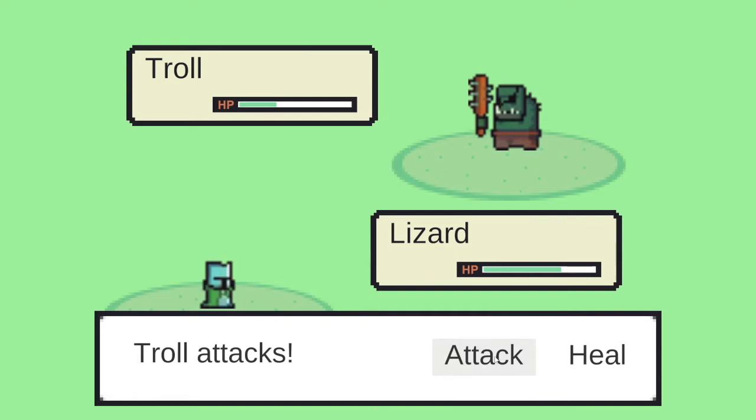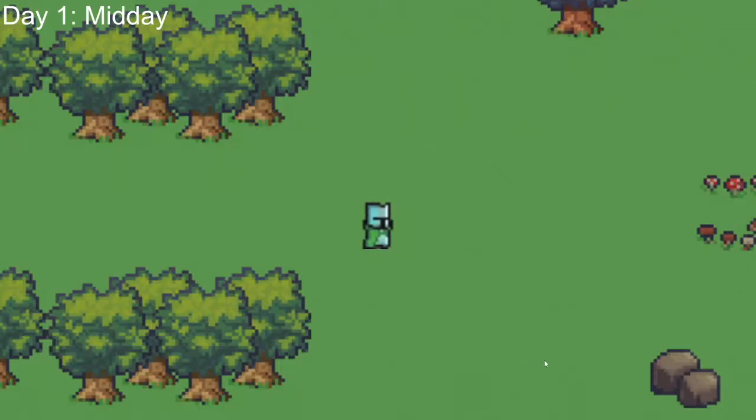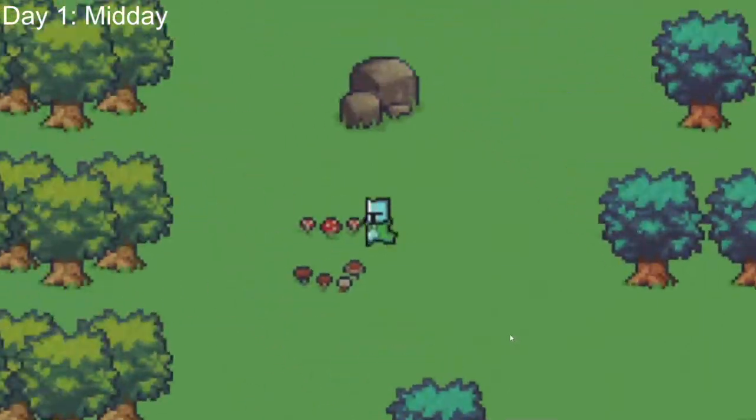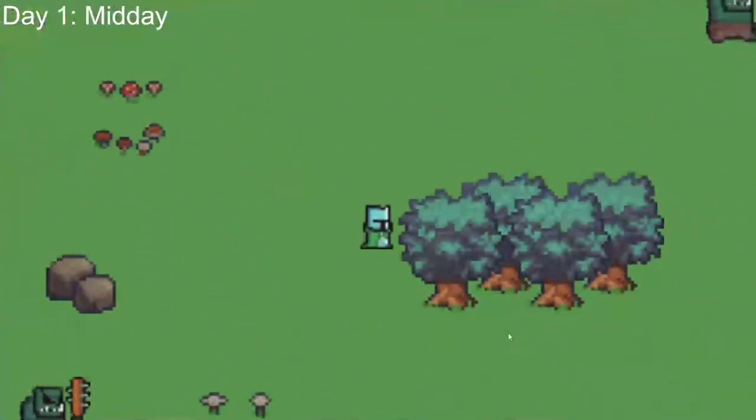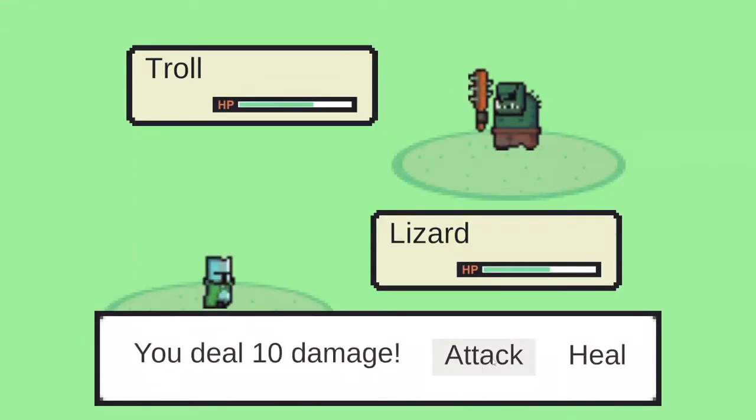Then mechanics. What have we got? We've got this attack bit. We've got moving around the space. We've got talking to individuals. We've got special talking as well to some individuals. You can buy stuff.